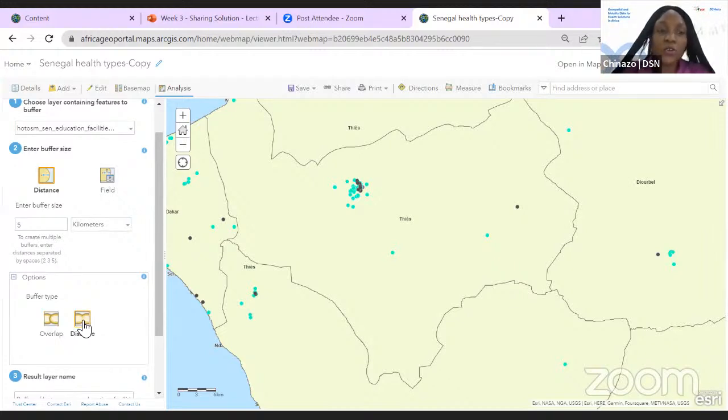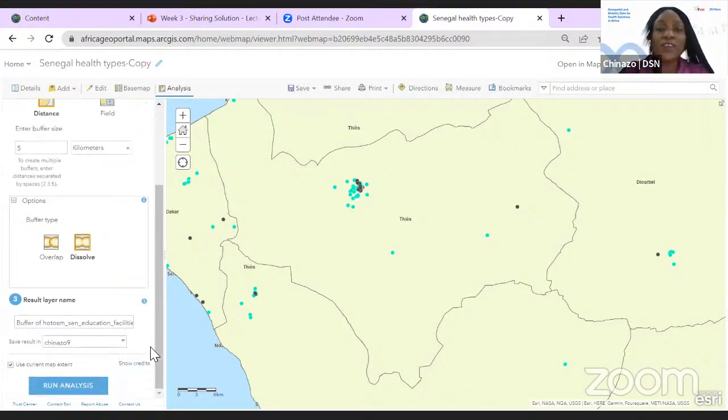I'm going to pick dissolve, because dissolve makes it look better instead of having circle, circle, circle, because some of them would definitely overlap. So I'll choose to dissolve. And then this will be my resulting layer that I'll be picking. And then you see this tiny use current map extent. If I have this checked, it means the map that is being viewed is the extent that this buffer analysis will be done on. But if I uncheck, it means I want it to be applied on the whole of the layer that I'm working on, not just the part that is within the map view. So I've unchecked it and I'm running my analysis.